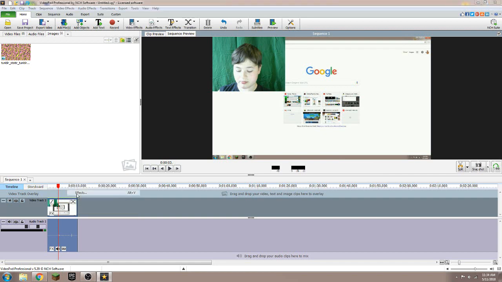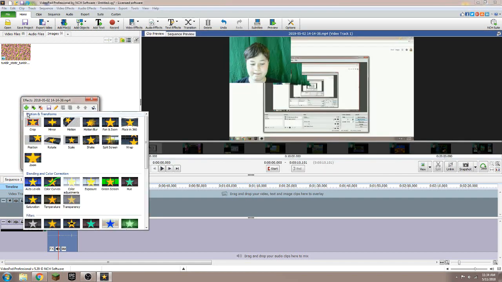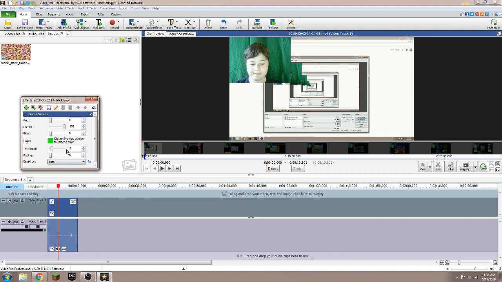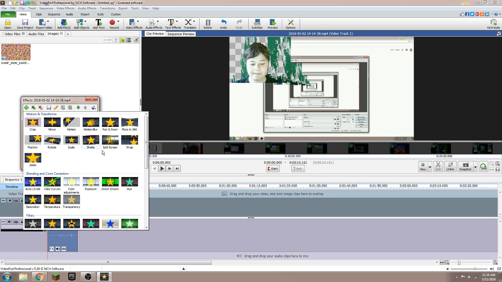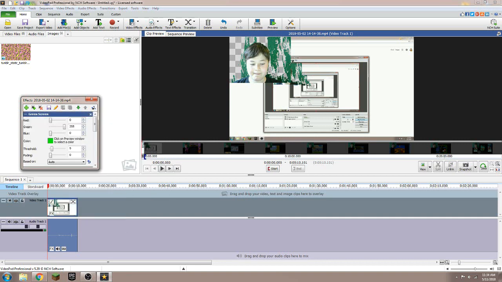I'm going to right click into effects, add effect, and click on the green screen effect. From here, I can click on the effect and choose the color I want. You may need to add several green screen effects if you have a green screen like mine that is kind of wrinkled and has different colors in it, because it can only select one color to remove. So you may need to do this a few times, but in the end, you should get the green screen effect.